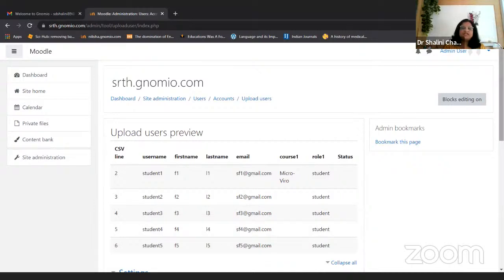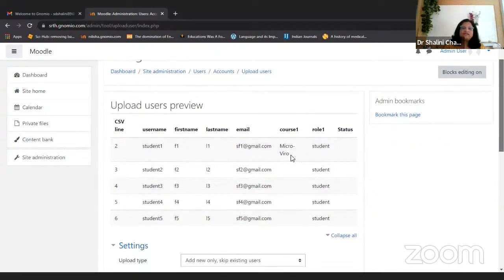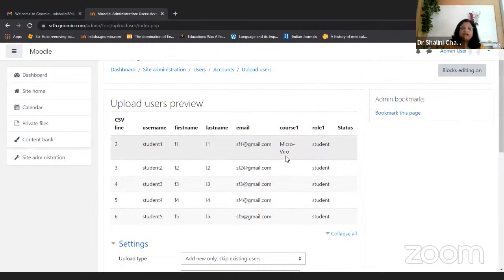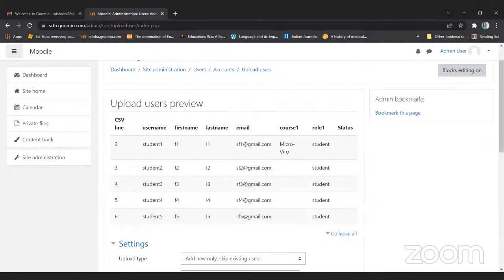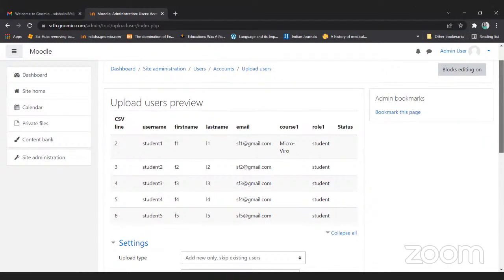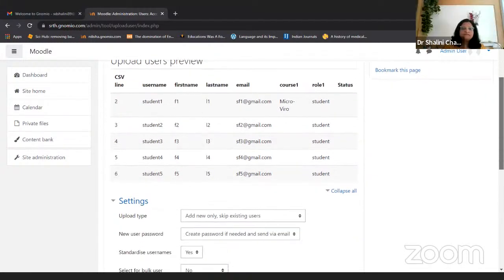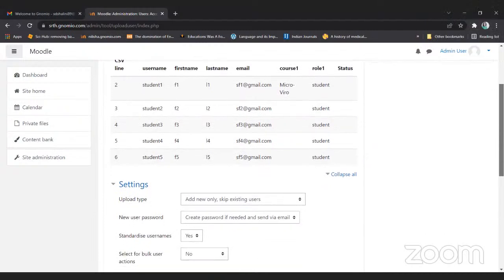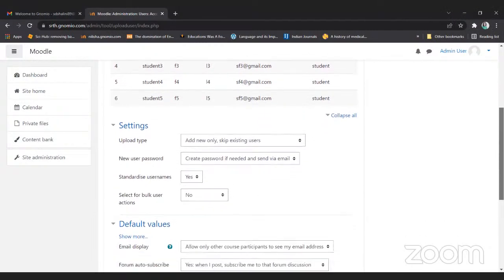See, in the course, since I have written only for one student, it has given the course, course one students. These are the students. So like this, the students are added. So have you followed this? If not, I'll explain it again. Is it okay with everyone? Yes, ma'am. If you have any question, you can ask.